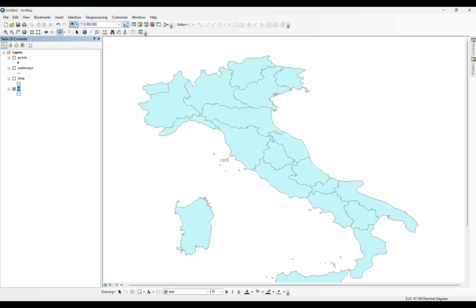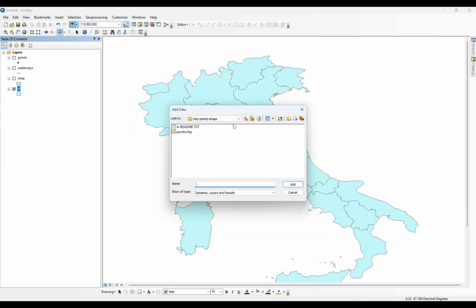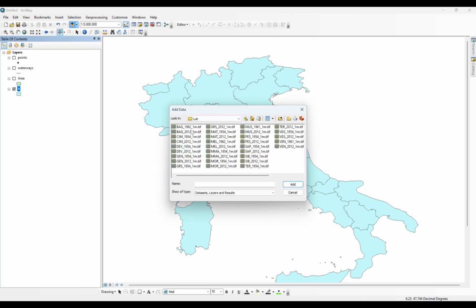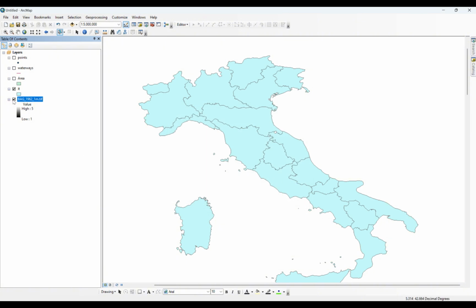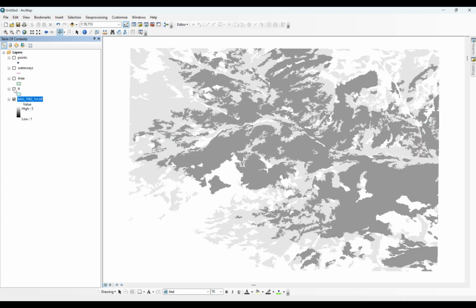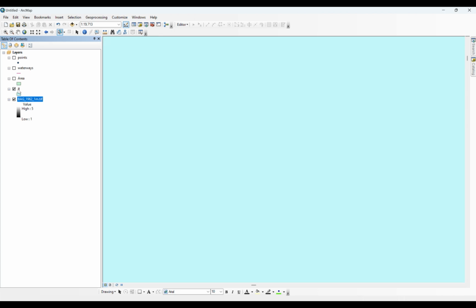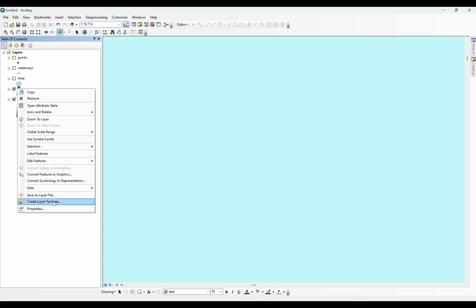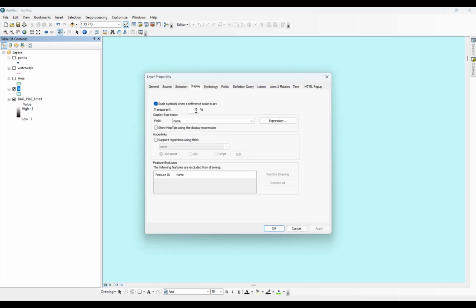For example, here I'm gonna add the raster data of my study area. It's related to land use, land cover. In order to go to my data, I'm gonna use zoom to layer, and as you can see, it's added. Imagine that I want to see my land cover land use datasets with the shapefile that I have.